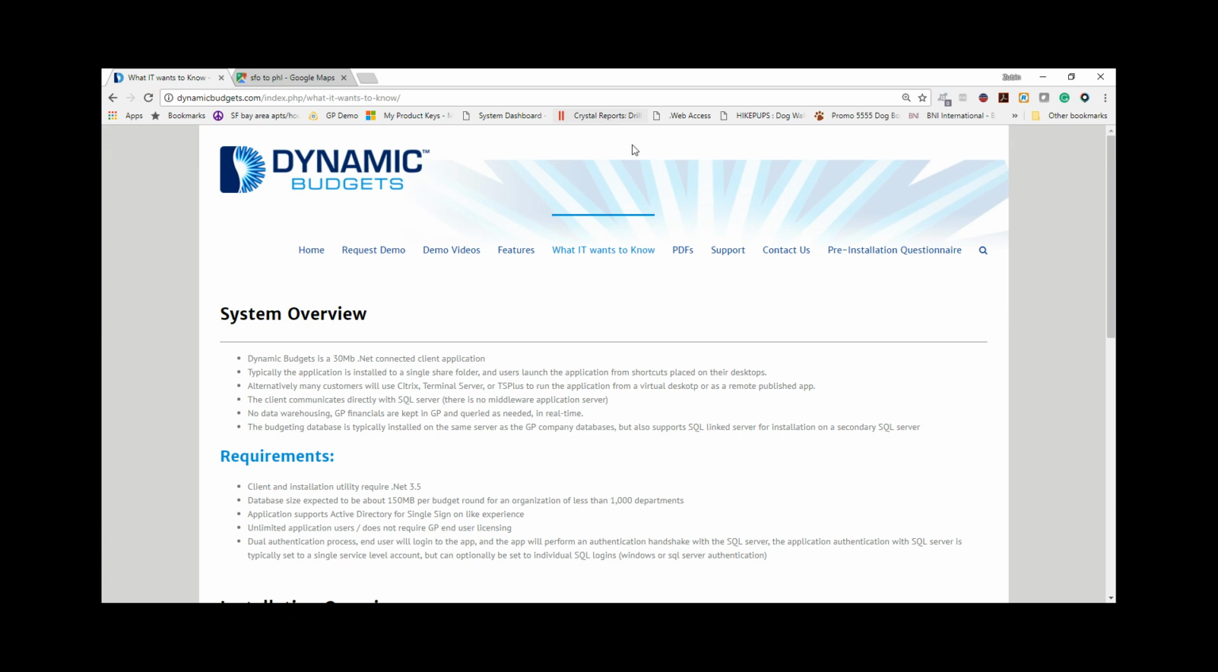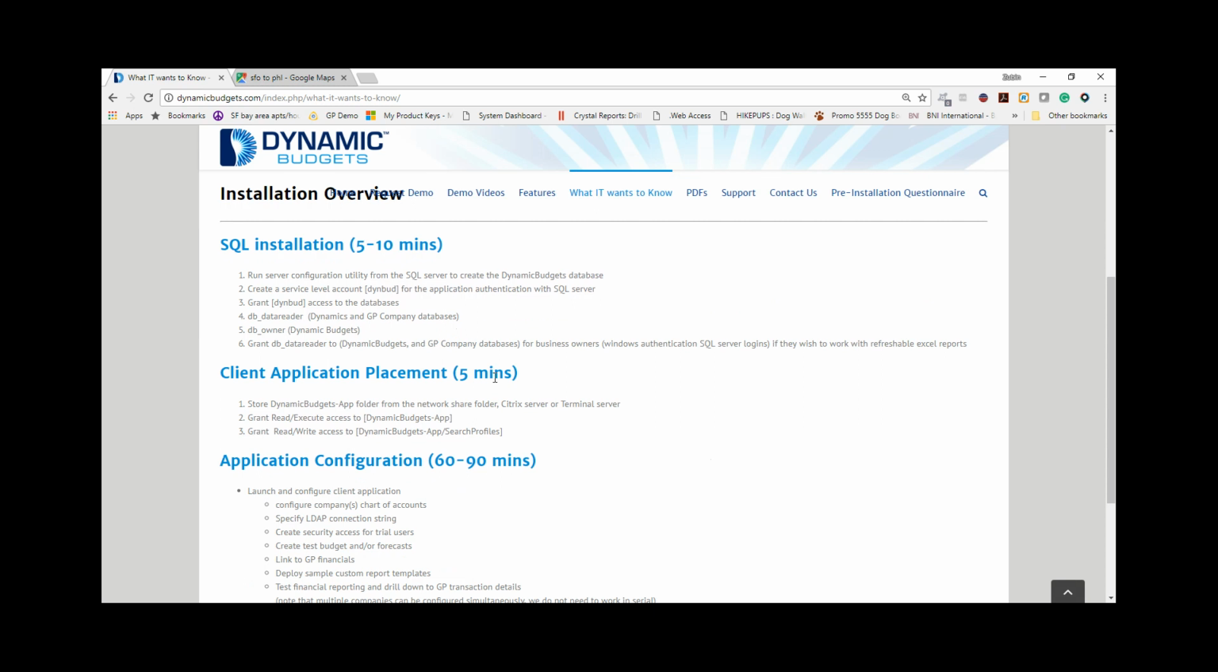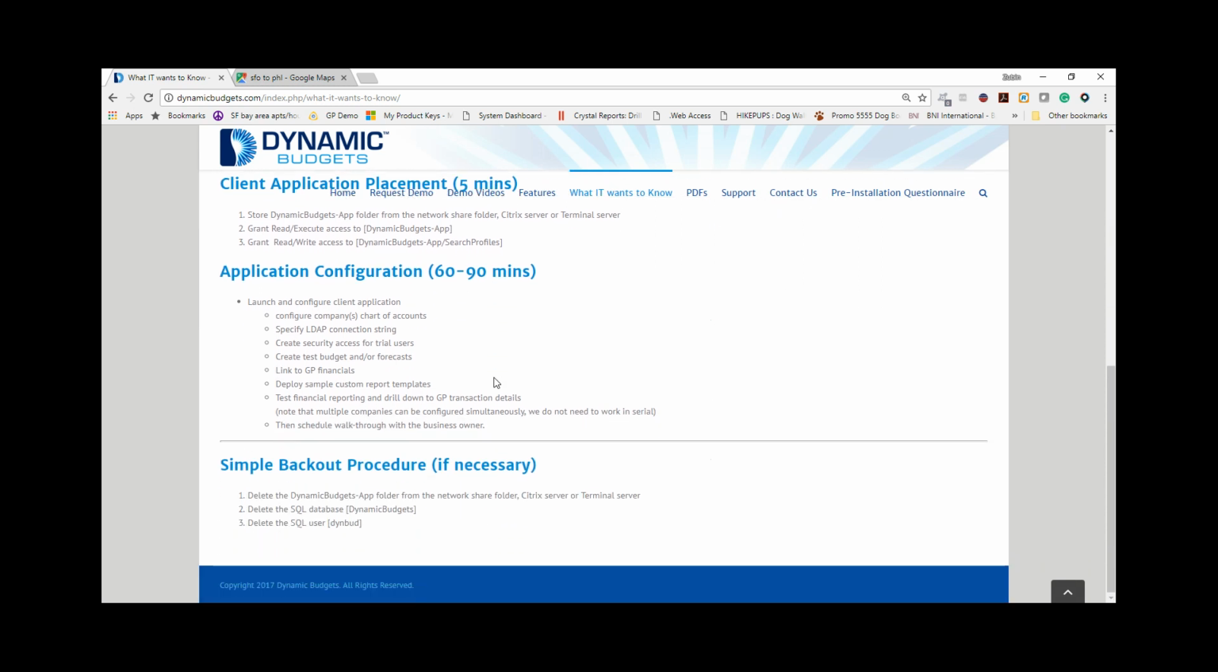If you wanted to make that happen, usually IT has a few questions. So if you go to our Dynamic Budgets website, the middle link here is what IT wants to know. It's a system overview, the requirements, the installation process, and if they're paranoid, we even have the answer to what it would take to uninstall the program.